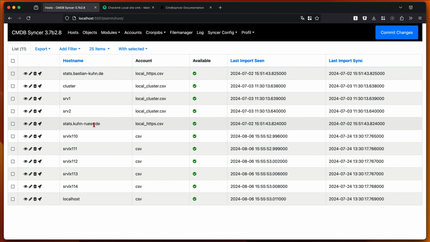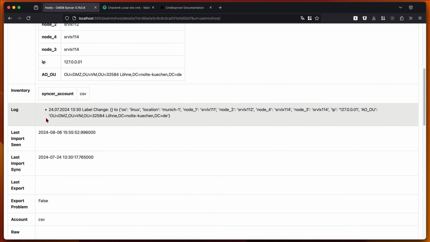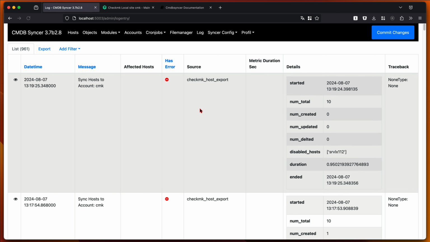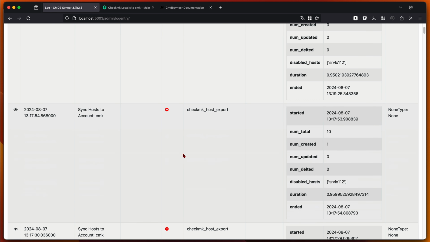Or if you import objects, let's see, like that. You now have a log if some attributes change. You can then see exactly what has changed at which time. And in the log, you can even enable, this is a config switch, the detailed Checkmk log. So for every change on a host, you will get a log entry here which says what has changed at this host.